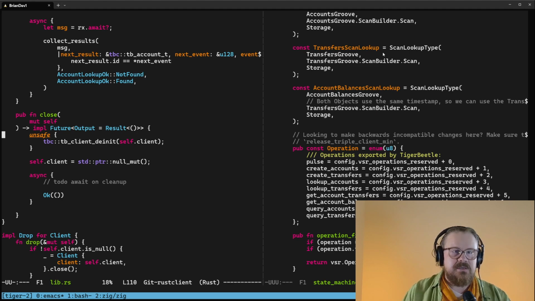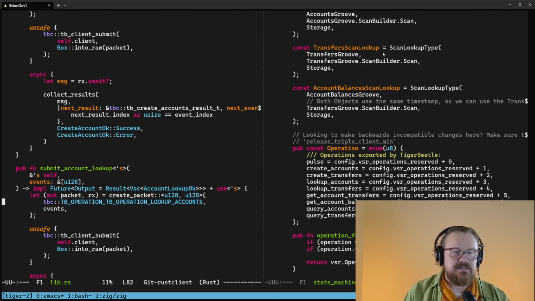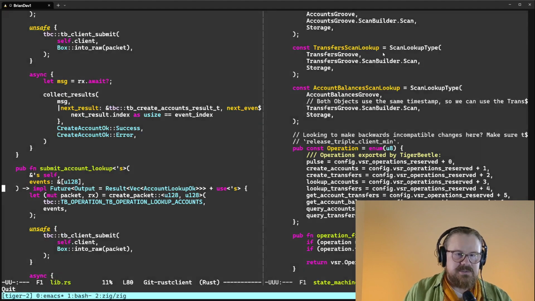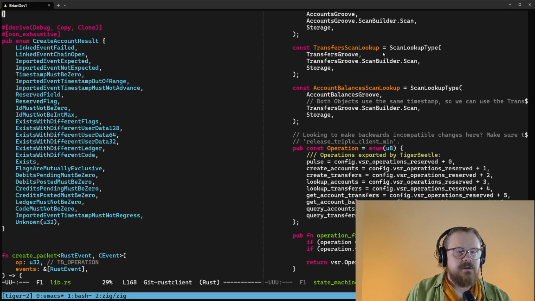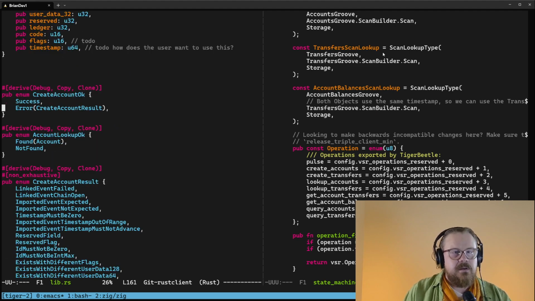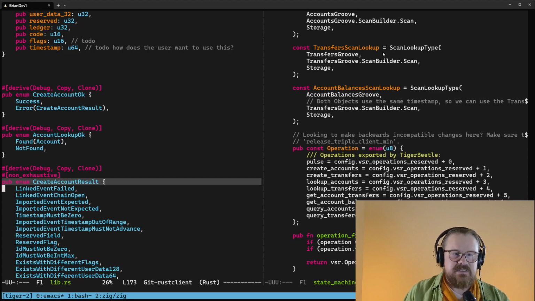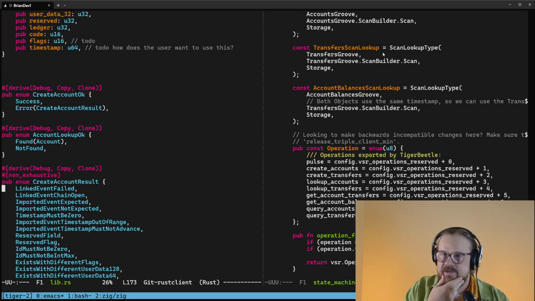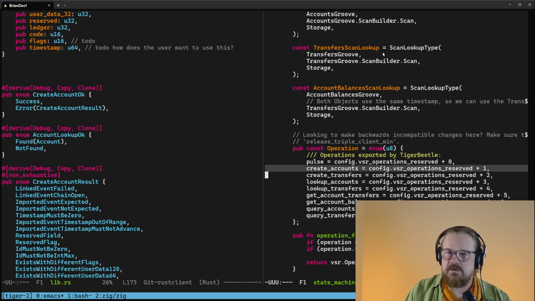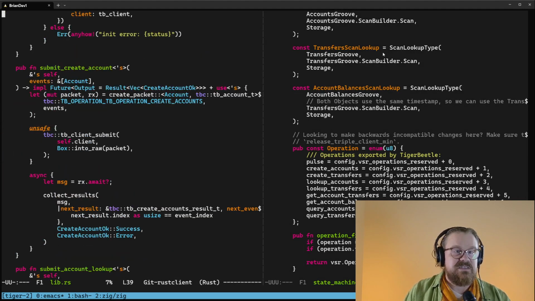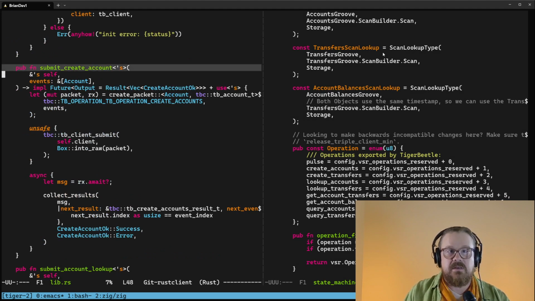And the main thing we need to understand to do this is what the input types and the output types are. The output type, like for create account, is create account result, and we have Rust redefinitions of the C types. But we need to understand there's some input type and some output type for all of these. So let's focus on create accounts, and I'm just going to go ahead and stub a method for this request based on submit create account.